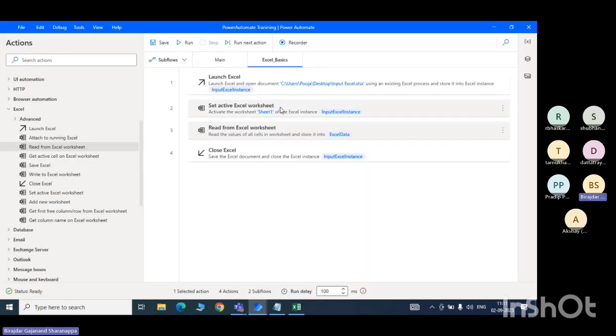Let's go ahead and see this. What we did: launch and close is also there. Set Active Excel Sheet is just to indicate to the bot which Excel sheet we want to process. So that sheet name should come up here in the Set Active Excel worksheet. Then Read from Excel worksheet. So this is how you read the data. While reading the data, we also have multiple operations, like read cell, and then reading the data from the entire worksheet. Correct. So that we are doing.